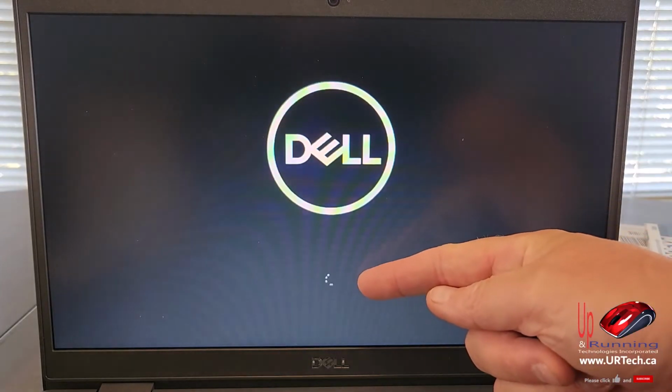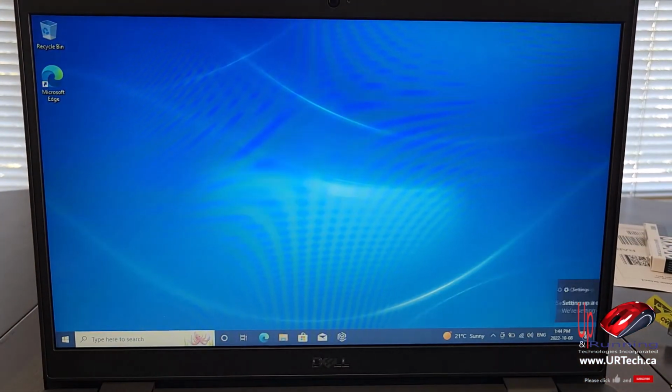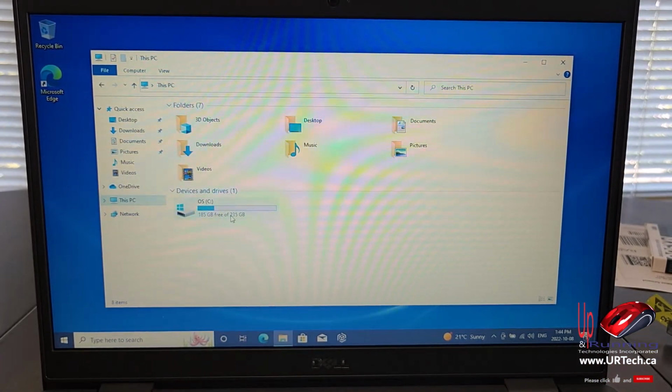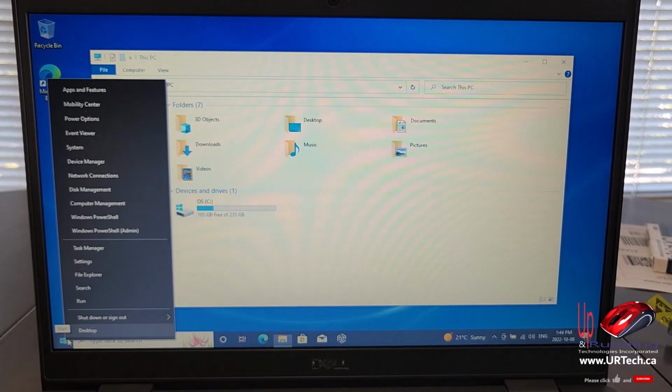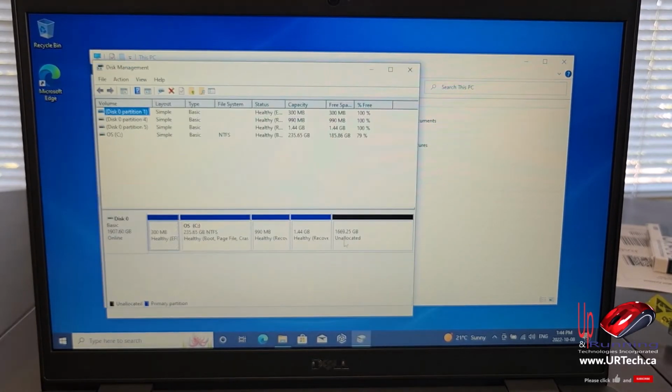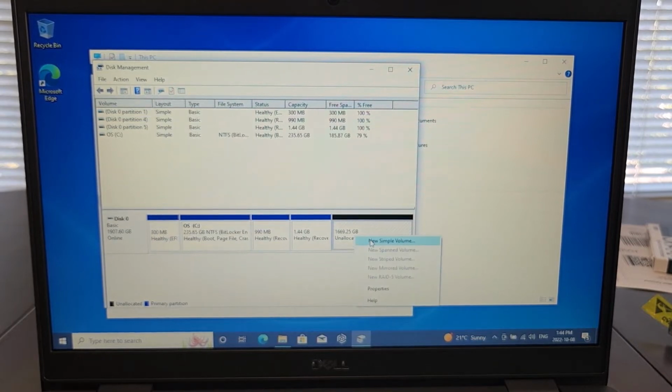That is Windows. Oh no, it still shows a quarter terabyte. What do I do? No problem. Just right click on the start button and go to disk management. There it is. Look at that. About 1.7 terabytes unused. Now you can create a new partition or you could shuffle this with some other software to make this partition larger.